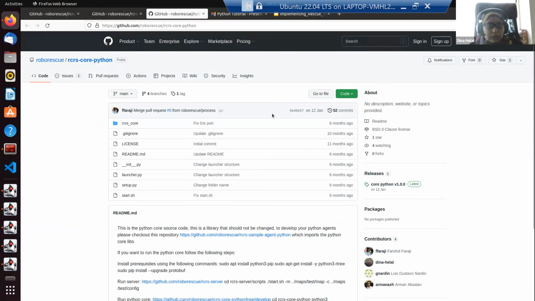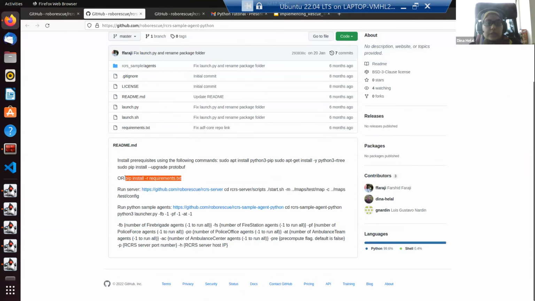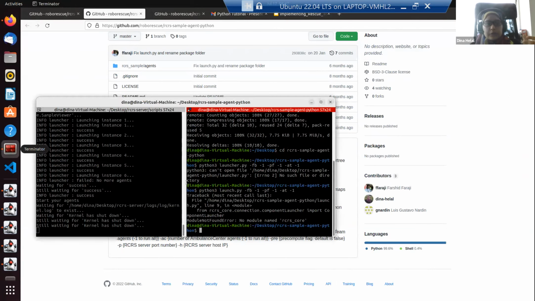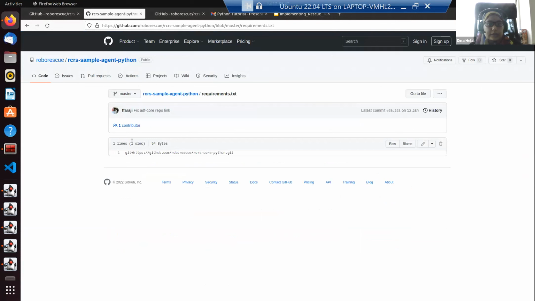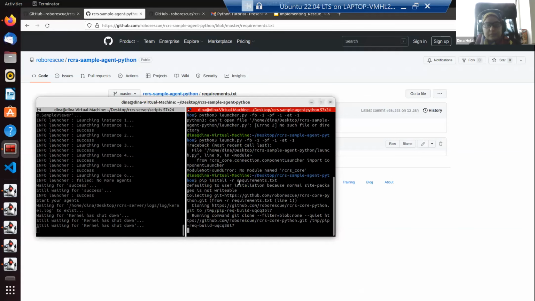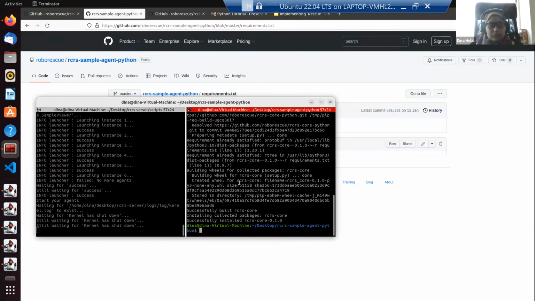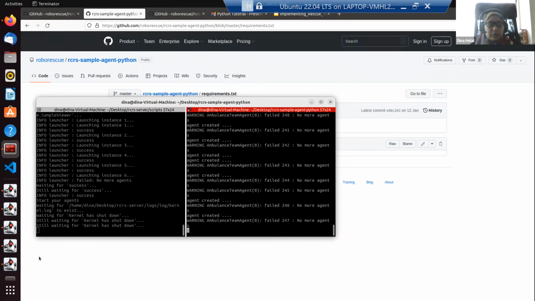So we need, in the sample agents, to install the requirements. This will let us import. If we open this requirements.txt, it will let us import the core so that we are able to use it. Okay. And then we should be able to connect the agents.